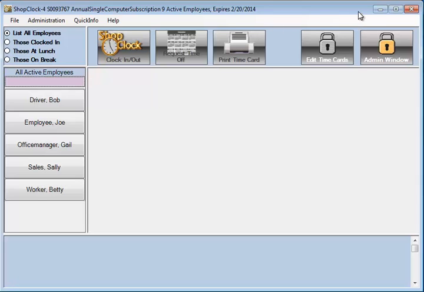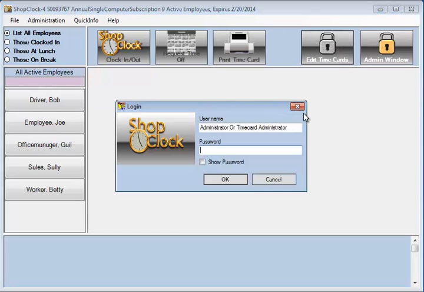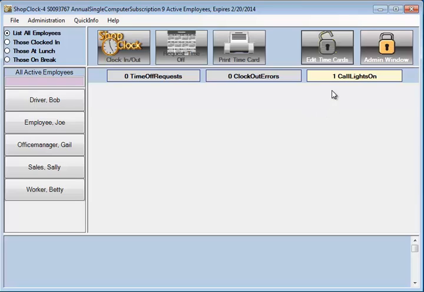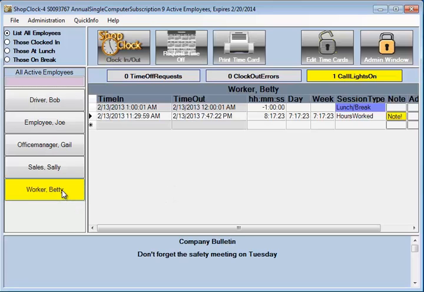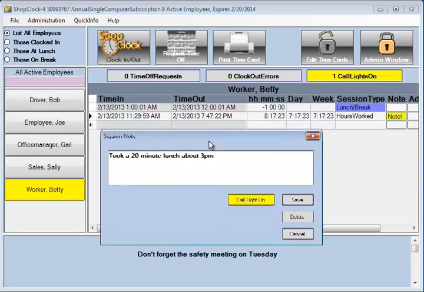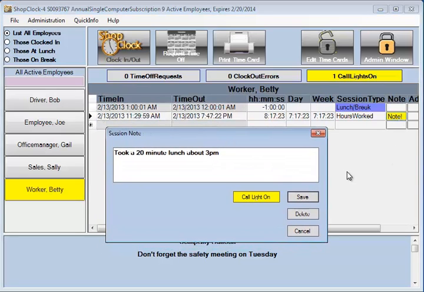Later, the administrator checks the status panel and discovers that someone has turned on a call light. By clicking on the call light button, he discovers that it's Betty Worker that has an issue with her time card. By opening her time card and clicking on the highlighted note, the administrator can discover that she, in fact, took a lunch that day.